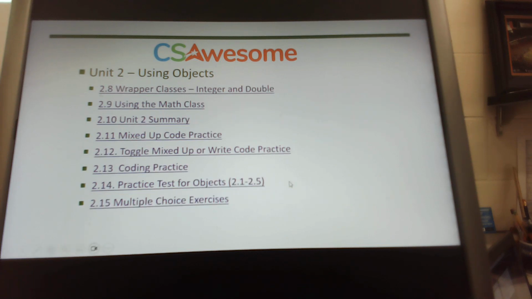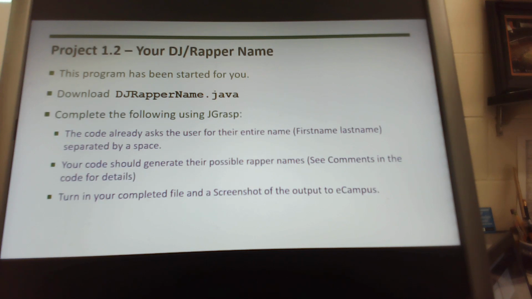And finally, the back half of Unit 2, of course, ends with our multiple choice exercises. We know that our multiple choice exercises are great practice problems, so you want to do that as well. And the last project that we're going to do is something called our DJ wrapper name. And there's some code in eCampus that we're going to load into JGrasp and open up this program.